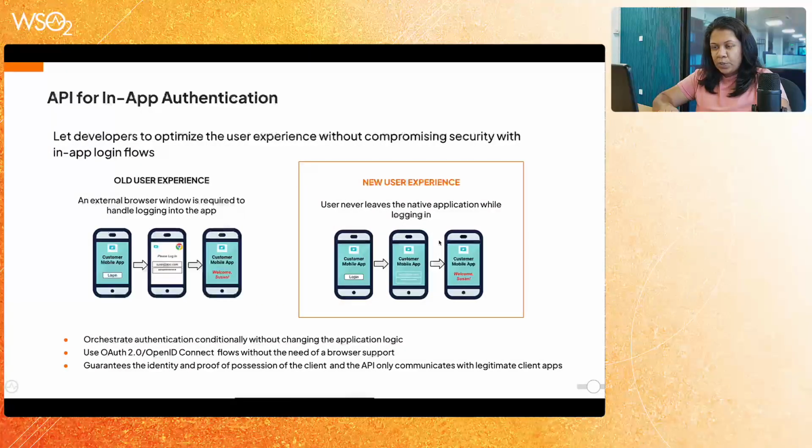Then I will move into the API for in-app authentication. This is a key differentiating feature we are now supporting with Identity Server 7. That is to let developers build login experiences native to the app, such that the user will not be redirected to the browser, leaving the application. This diagram depicts how the experience differs. In the old experience, it's over the browser, and in the new experience, it's native to the app. And this has been a main concern for mobile app developers for a while.